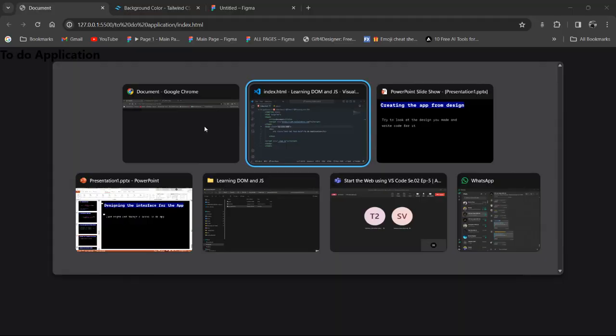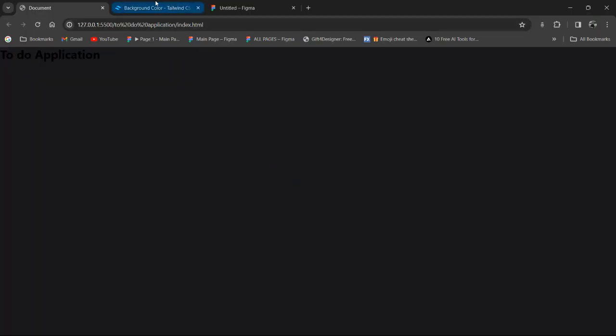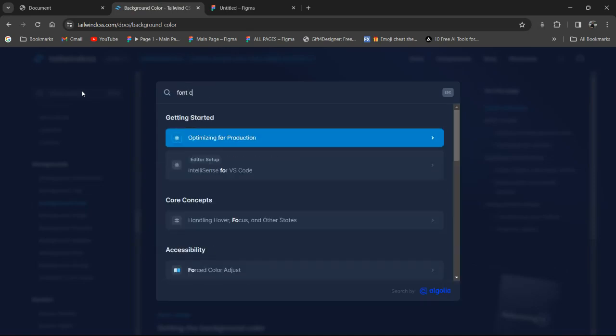And if I look at the output, I can see the output, right? So it looks much better. But this text is very close to the background color. So what I'm gonna do is I'm gonna search for font color.